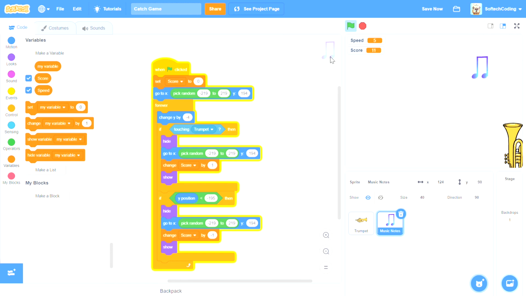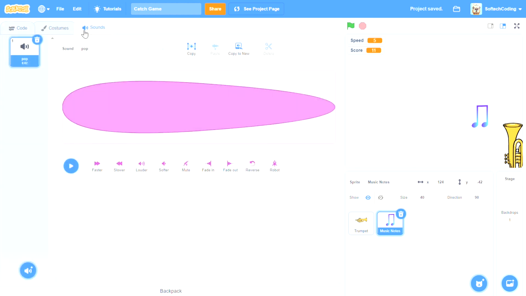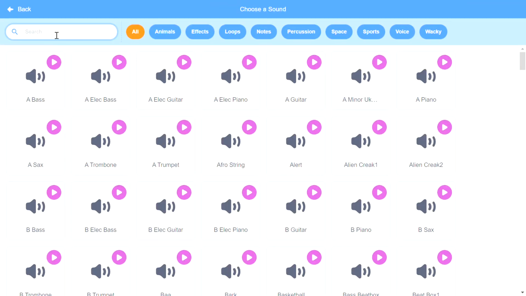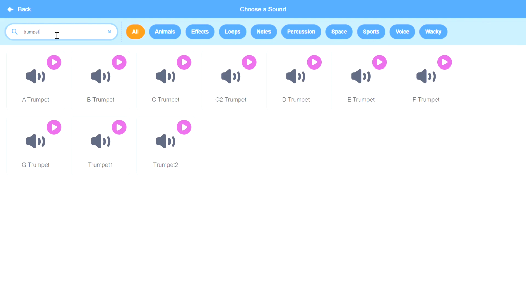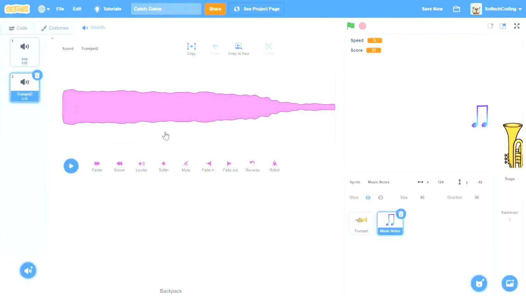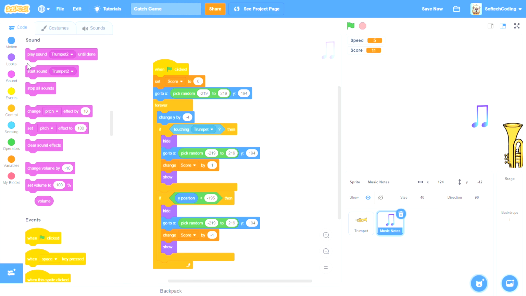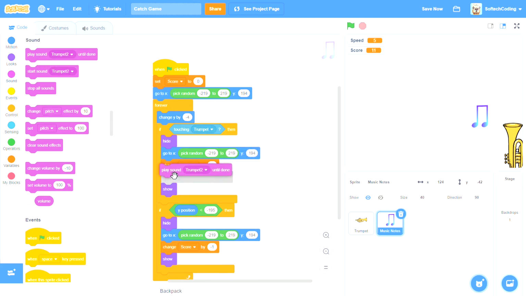So we can also make it play a trumpeting sound, which would be pretty cool. We're going to go to sounds. We're going to choose a sound, and we're going to go and find trumpet. So let's choose one. I like this one. So I'm going to go to code and sound, and whenever you touch the trumpet, it's going to play the sound. So let's see if it works.